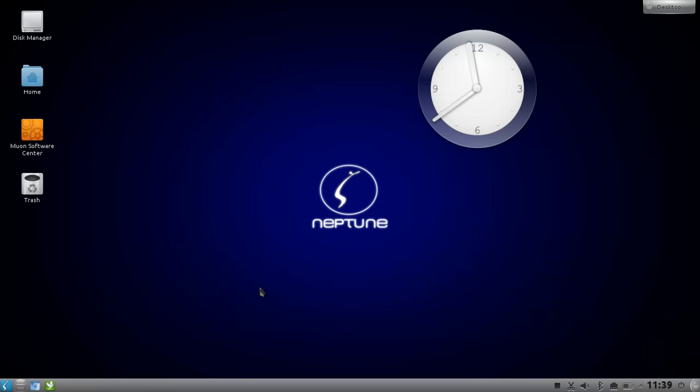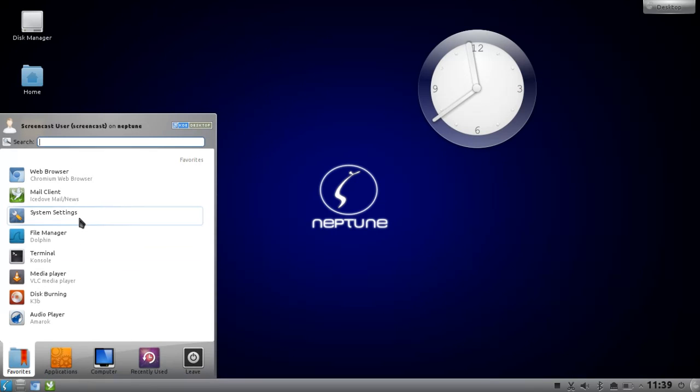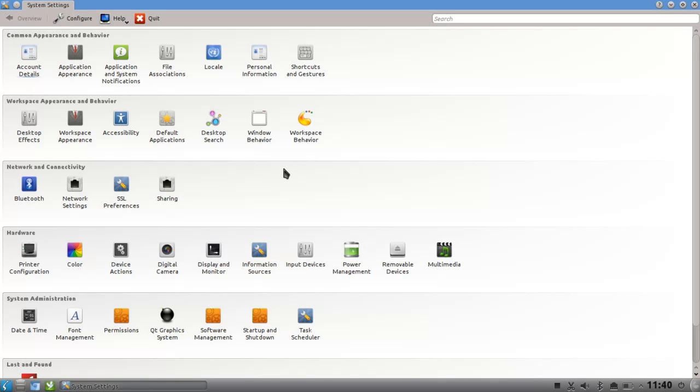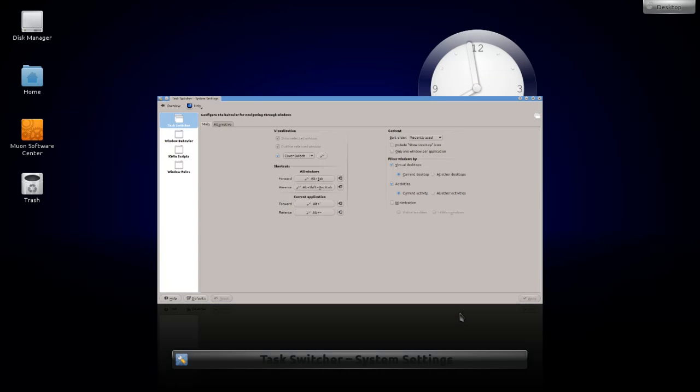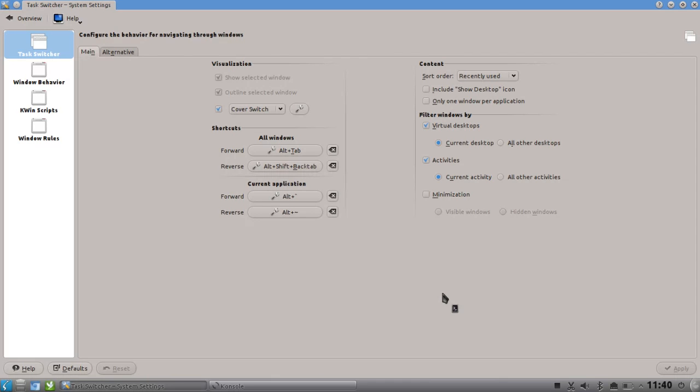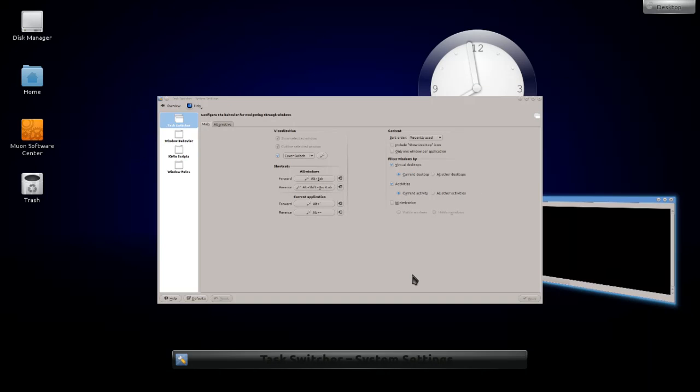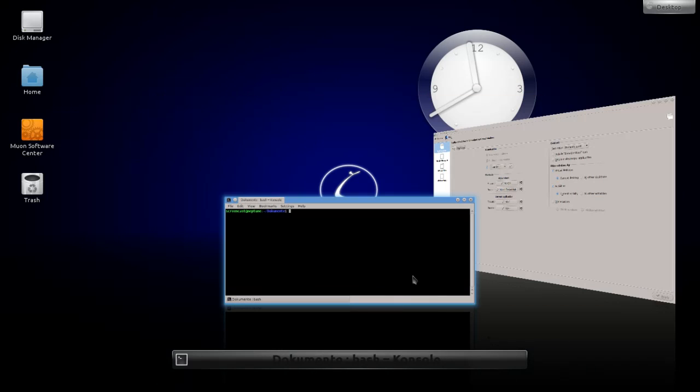There is also a nice little improvement for the KWin window manager, KWin. So if I click on system settings here on window behavior, you can see this in a new configuration dialog for the task switcher, where we can also set some new task switchers. As you can see here, there are a lot of them. Let me go to cover switch, for example, show you this. I have to open another window. So this is how cover switch will look like.